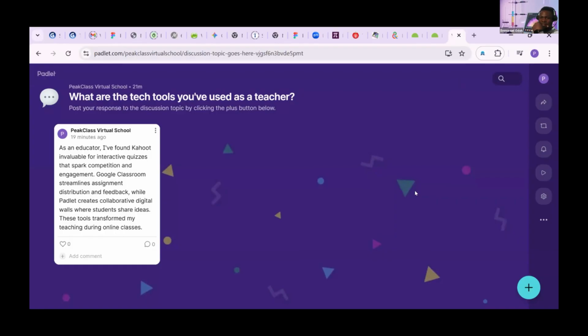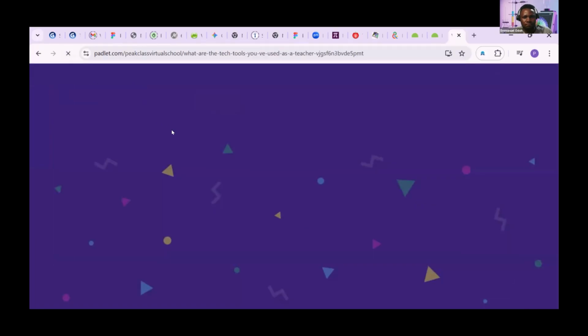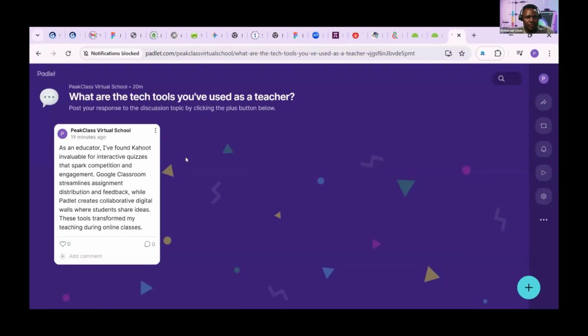if you've accessed that, let me see. I created this 21 minutes ago, and let's see what every other person has to say. What tech tools have you used as an educator? I want to see more on this wall. I'm only seeing mine.